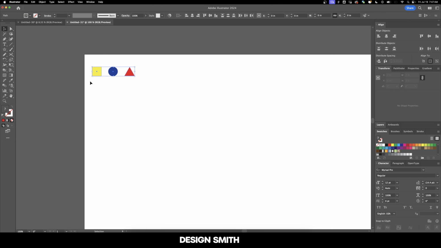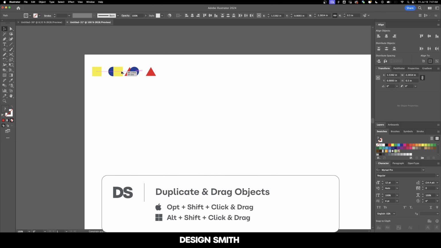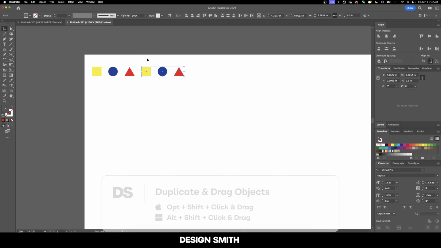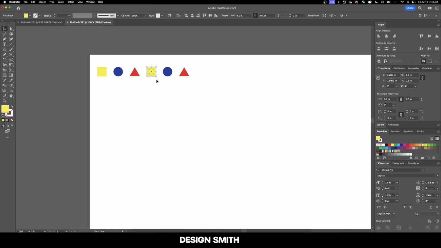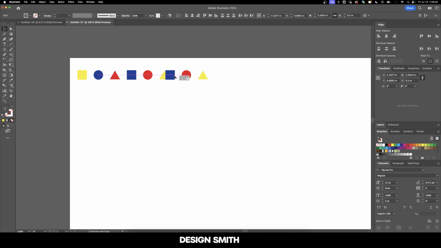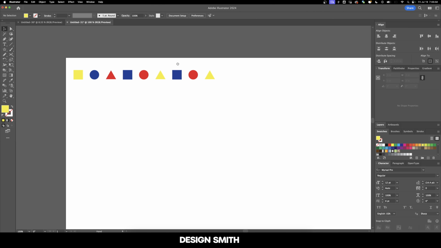And now I'm gonna select all of these and I'm gonna hold down option and shift and drag this over. If you're on a Windows, it'll be alt and shift. And then I'm gonna change the colors of this second set of shapes. And then I'm gonna make one more copy again and do the exact same thing. And now we'll color the square red and the circle yellow and the triangle blue.